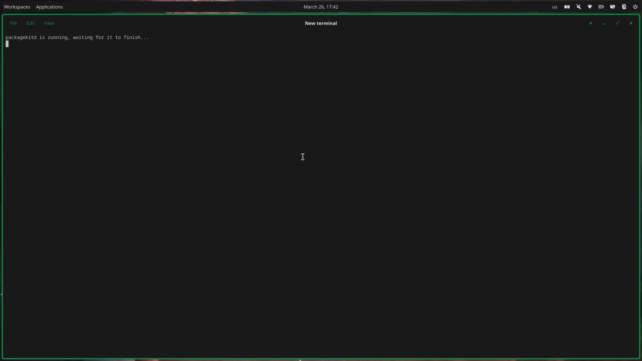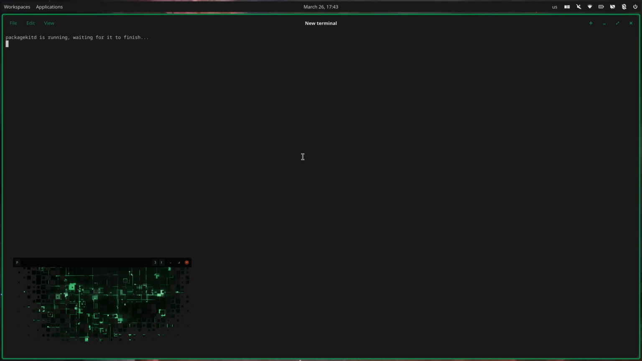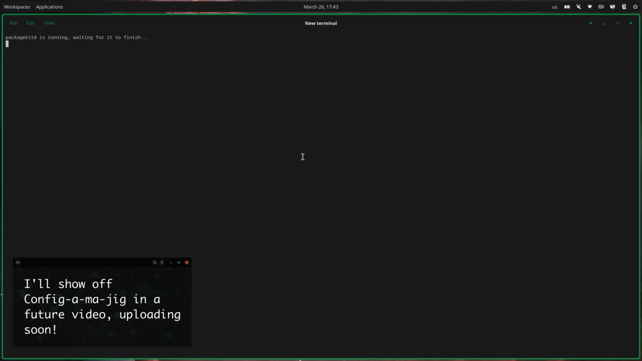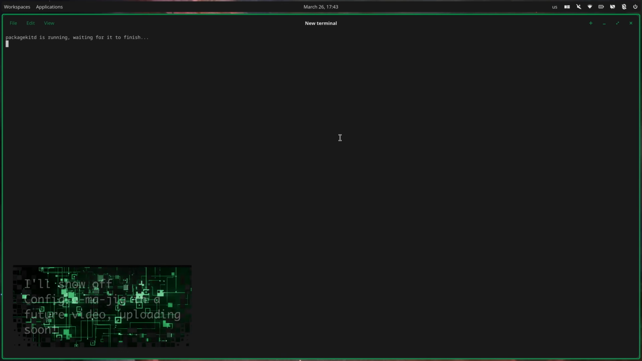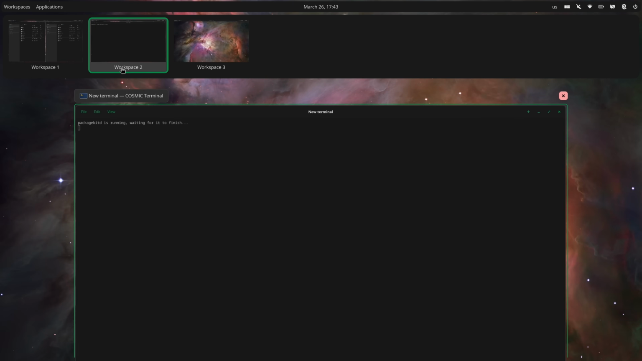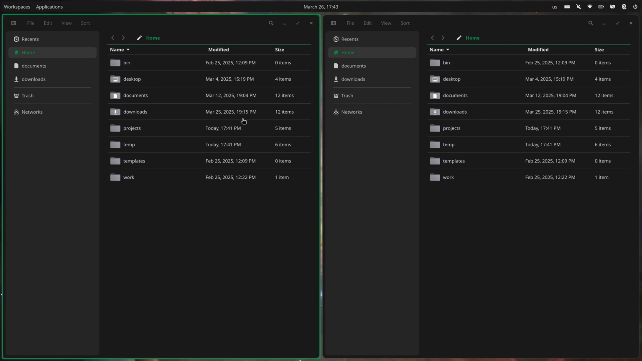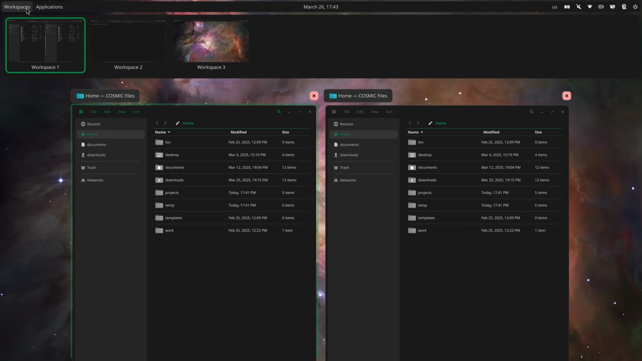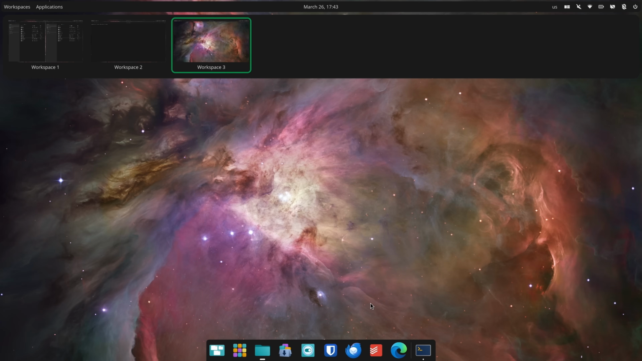And in my case, it's waiting for PackageKit to finish. And that's something that I've implemented to make sure that it doesn't collide with package installations that might be happening in the background. But the basic idea here is I might be writing some code in one window, and then I switch to the other workspace for a different project. I could also have a workspace for browsing the internet.